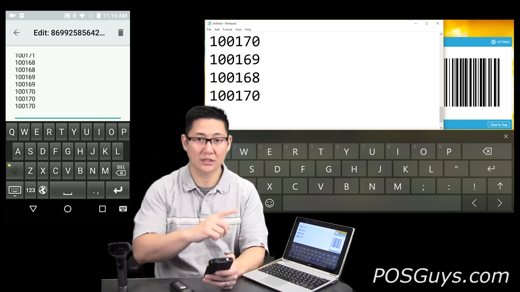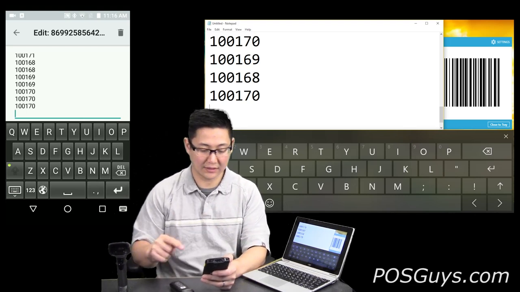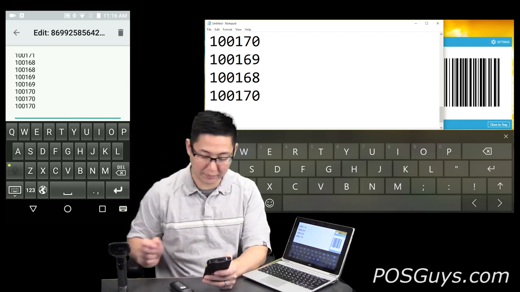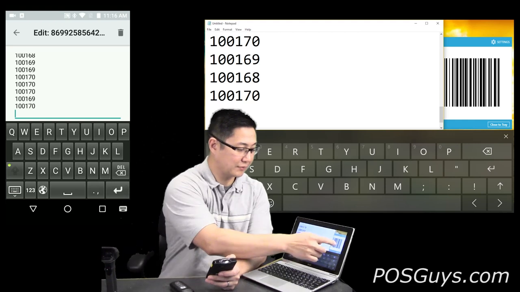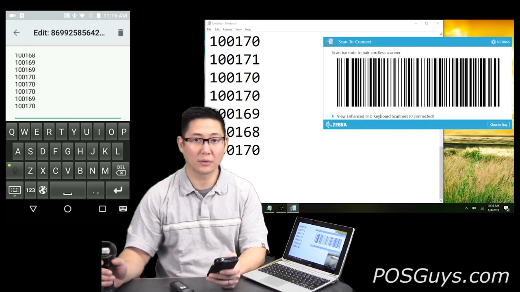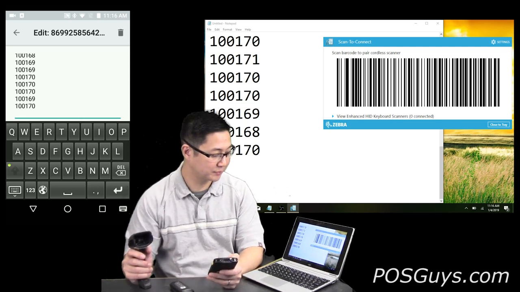If the scanner was connected to a different device, then it would unpair from that device and then connect to the new device. So if I go back into Windows here without repairing, then it won't scan. I have to open up Scan to Connect, scan the barcode, and then it will repair with Windows, unpair from Android.